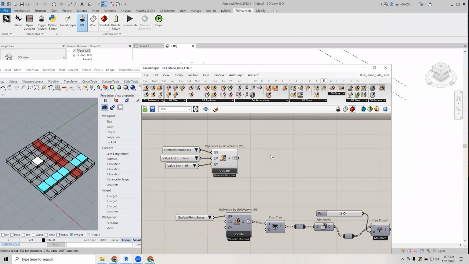Rhino 8 is going to have this data accessibility, block accessibility, native in Grasshopper 1. So a little less plugins with a lot more communication in between whichever programs you're using Rhino Inside for.